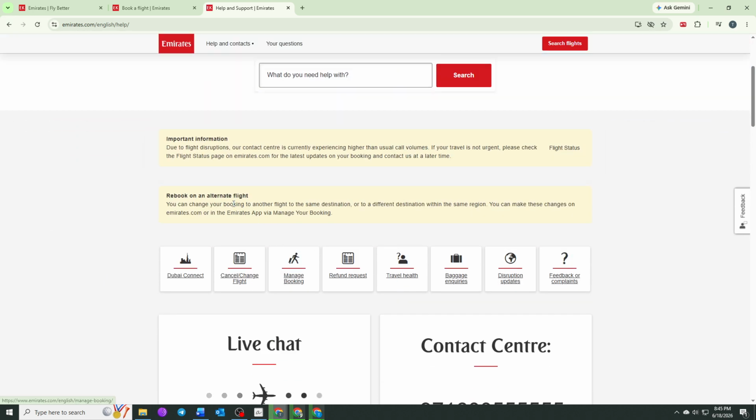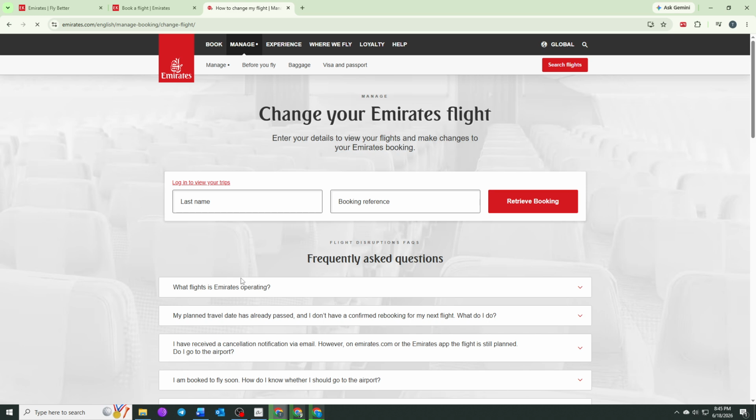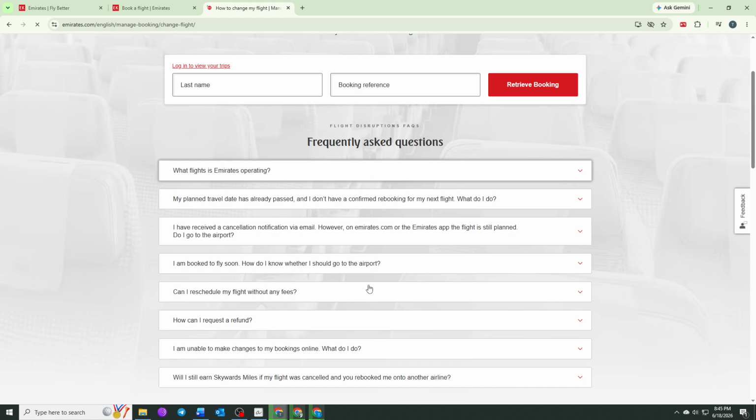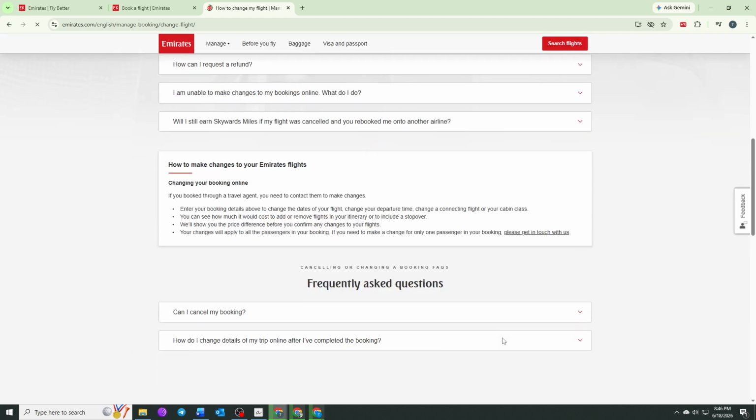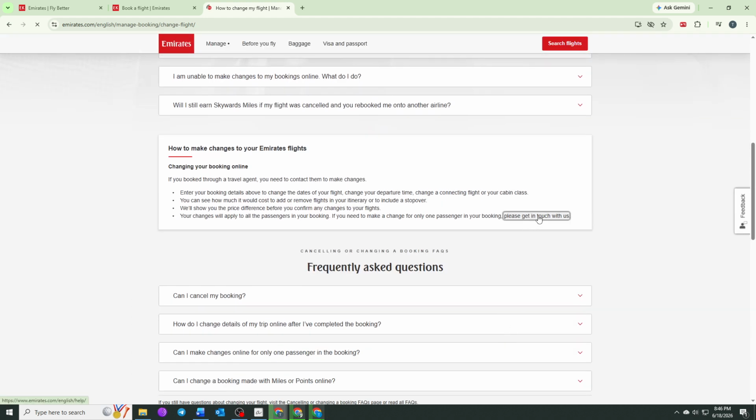Continue by selecting the option related to canceling or changing a flight. This section provides guidance for travelers who need to modify existing reservations. As you continue through the available support information, look for the Get in Touch with Us link. Select this option to access additional assistance resources and contact methods.